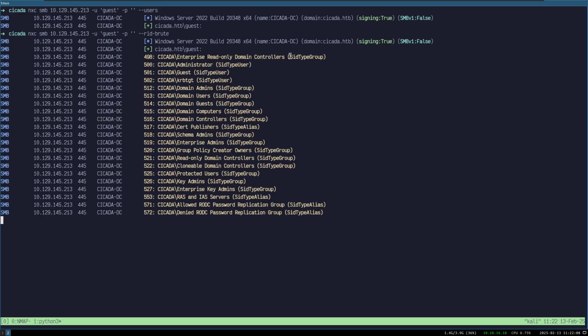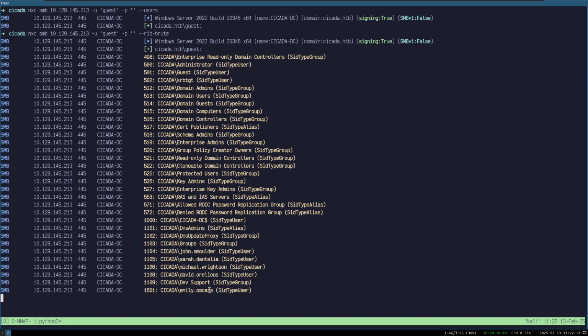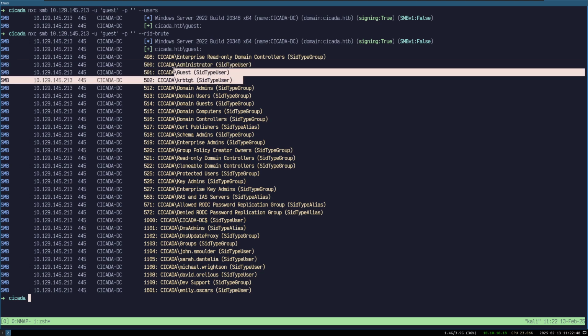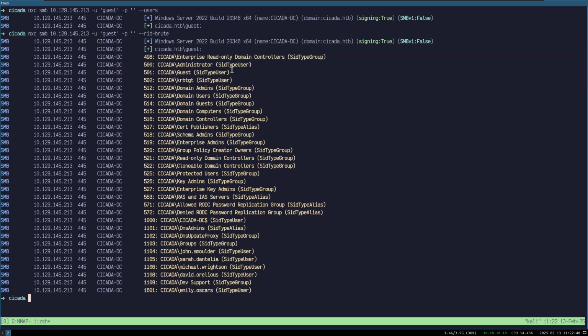And there we go. We have SID type group, and we have user, and we do have more groups and also users, right? All right, so now that this is done, we can see that we have the following users. We have John, Sarah, Michael, David, and Emily. We also have administrator accounts. Those are default accounts, especially in an Active Directory environment. I mean, administrator and guest, we can find in Windows machines, really. But krbtgt is a special one for Active Directory, right?